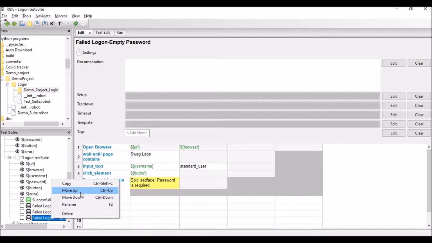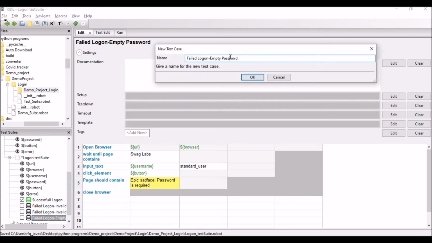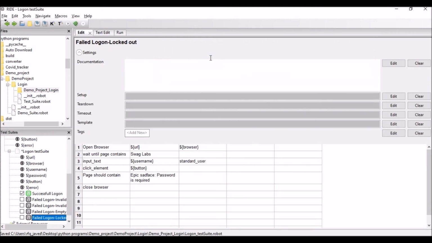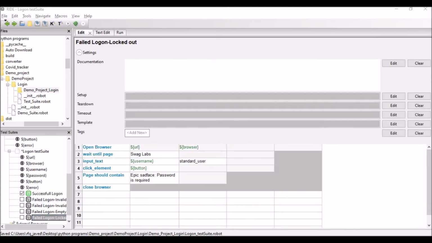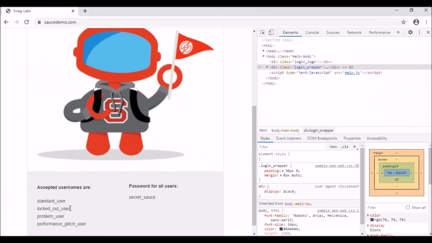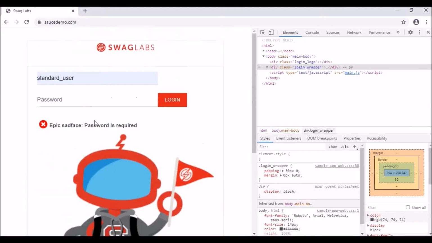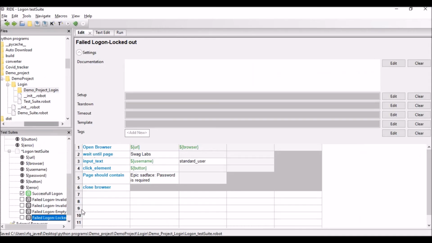Then next I will be adding another one, which is on locked out user. Locked out. Okay. So locked out user means I will be having a different message, that is locked out. See, I'm seeing this one message. So here I will use a different thing. You can use page should contain this particular message for passing my test case.